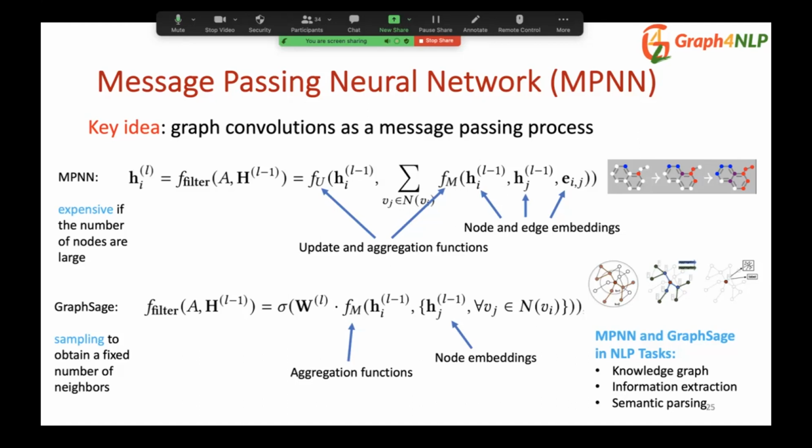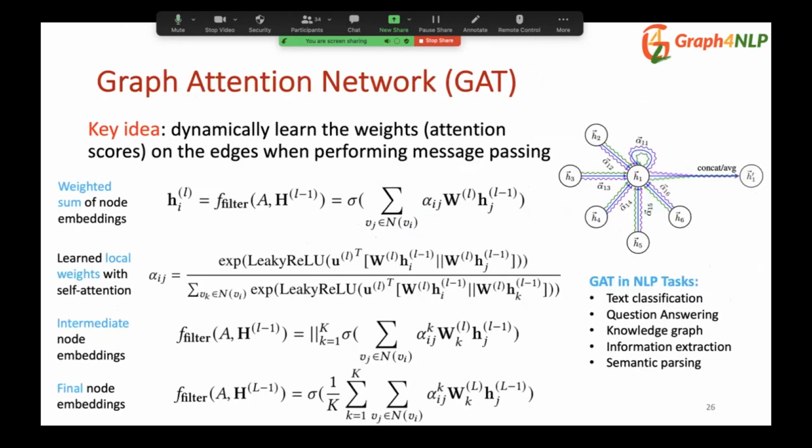That's because you try to aggregate all the neighborhood, so it becomes very expensive. For sampling-based methods, you are able to just sample a few of the neighbors. Therefore, you can greatly reduce the overfitting and increase the graph neural network depth. So MPNN and GraphSAGE have been widely used for knowledge graphs, information extraction, and semantic parsing.